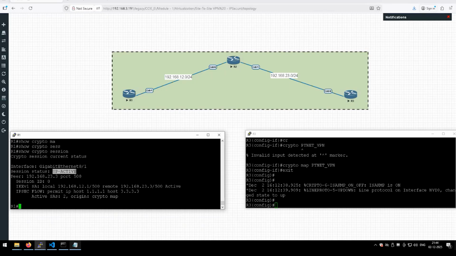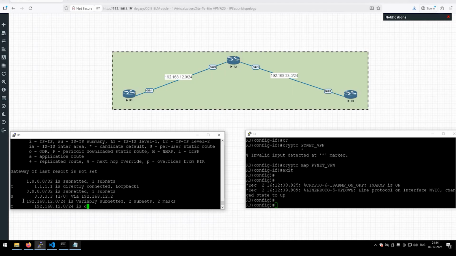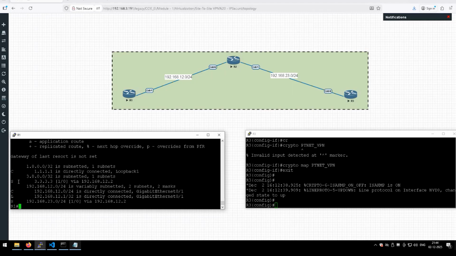So yeah, that's how the IPsec tunnel is created. Now, why do we need this route? Let's talk about that as well. Why do we need this static route 3.3.3.3, which sends the data to router 2? We just need it for matching the traffic in the routing table.